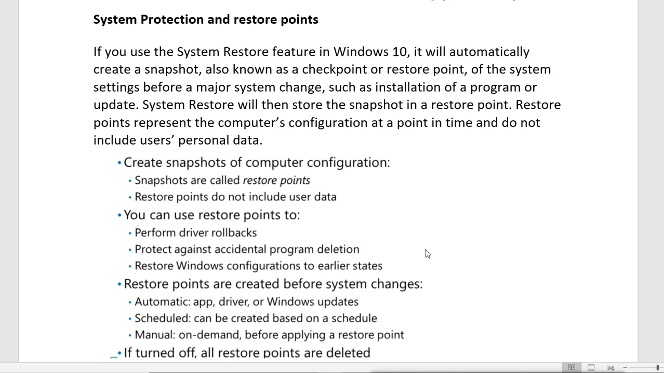So all the configurations of the machine will go back to that previous setting, and it will actually remove the application which we installed and that corrupted the system. So it actually takes the snapshot of the configuration of the computer, but it does not include personal data. That means if you have any data in the machine, in the C drive or D drive, it is not going to take a backup of that data. It only takes the snapshot of the configuration of the system.